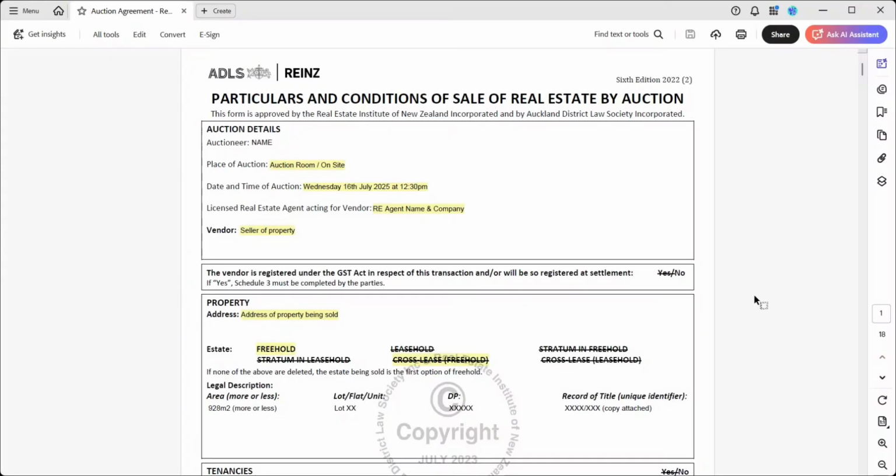Okay guys, this is what an auction agreement looks like. I'm going to take you through the key parts of this. It's a very detailed agreement, so I'm just going to highlight the key sections. This is not legal advice. Make sure you do speak with your solicitor before you sign anything.